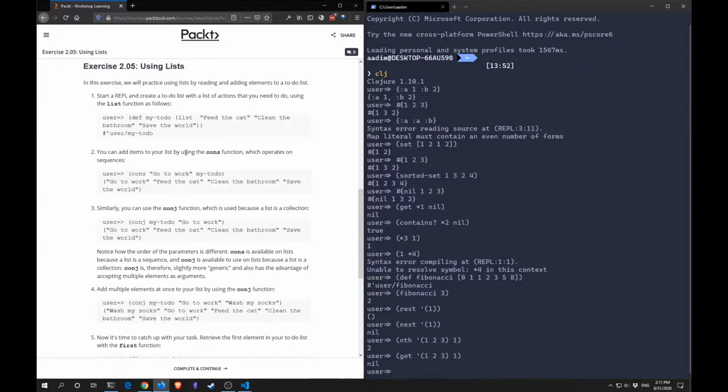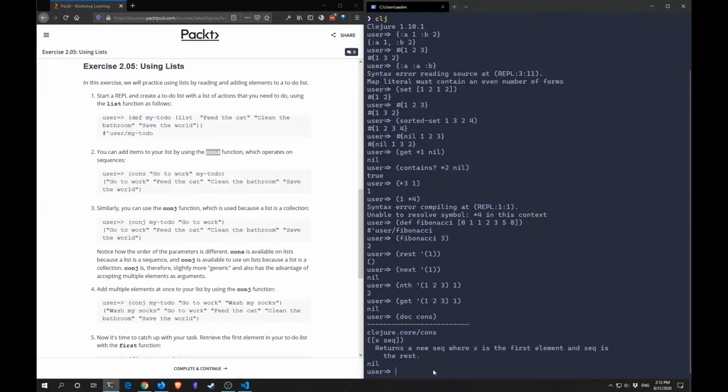Okay, you can add items to your list by using the cons function, which operates on sequences. I don't know what cons stands for. You can also use the conj function, which works because a list is a collection. Conj conjoins a new item to the list. For example, go to work, it would be added to the front. Similarly here, it would be added to the front as well.